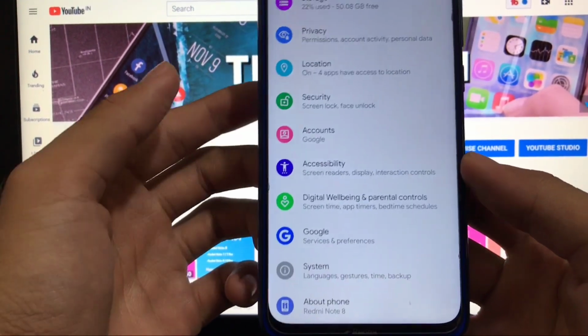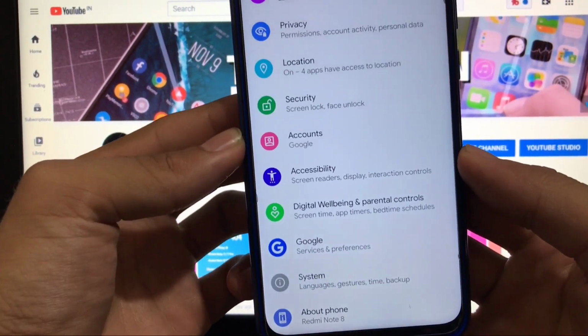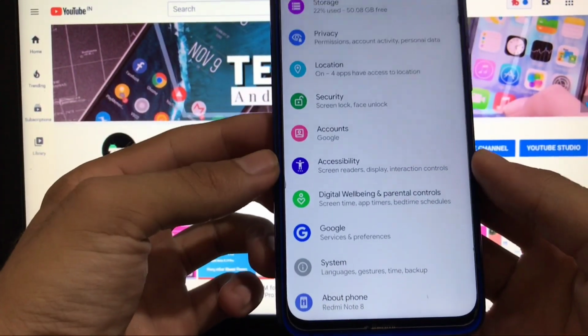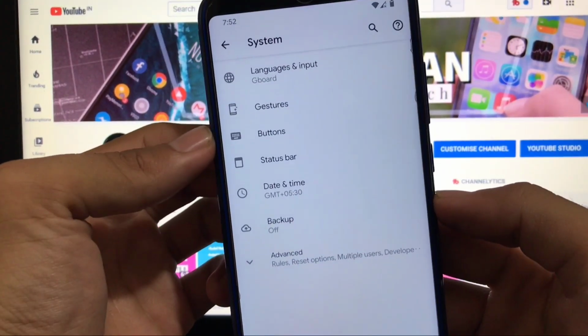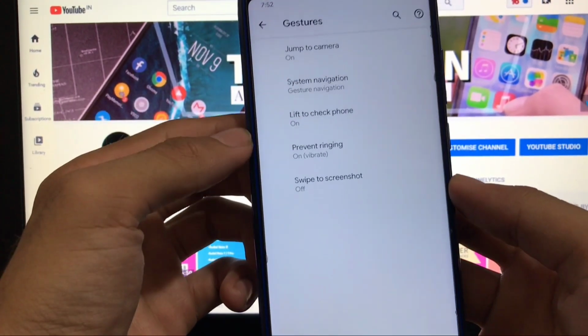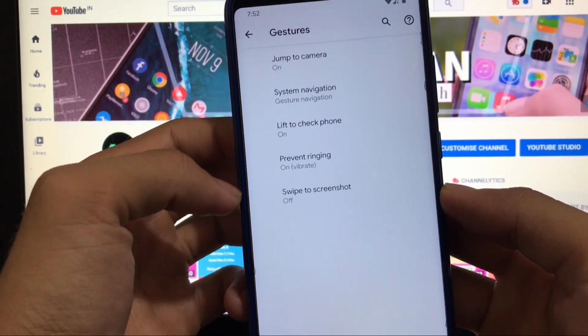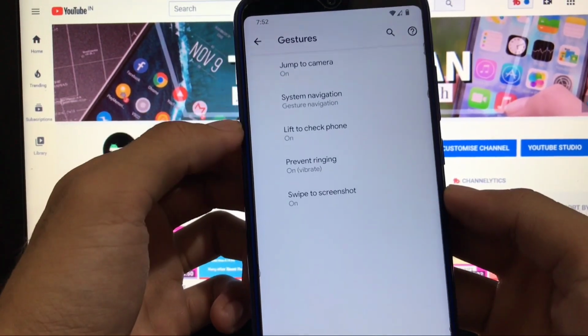Nowadays Pixel Experience is underrated, but still it is one of the best custom ROMs ever for any Android device. When you go to system, we have actually installed the Pixel Experience Plus version, in which you get some extra customization options. Like when you go to gesture, you can see the swipe to screenshot gesture option is available. Swipe 3 fingers to take a screenshot.